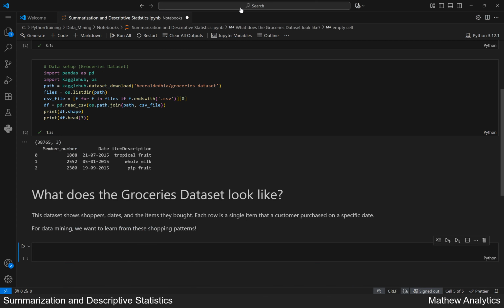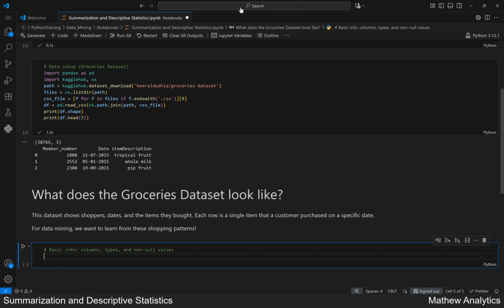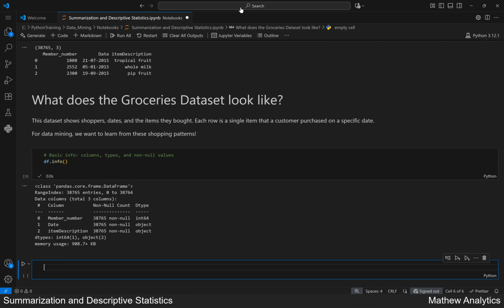Let us check basic info about the data. We see column names, data types, and which columns have missing data. This command displays a summary of the data frame including columns, their data types, and non-null counts. Running the cell now. This output shows that our groceries dataset has 38,765 rows and 3 columns, with no missing values, which confirms the data is complete for analysis. Each row represents a single purchase, identified by member number, purchase date, and item description, key details for uncovering shopping patterns. This initial check ensures our dataset is well structured and ready for mining insights.